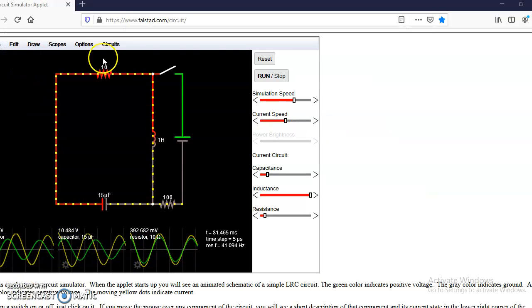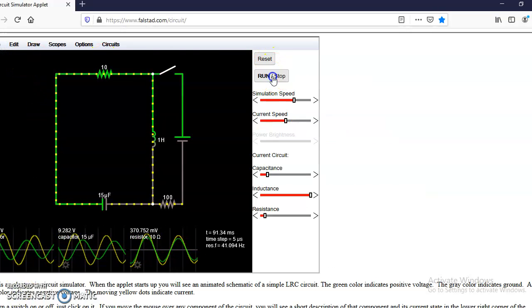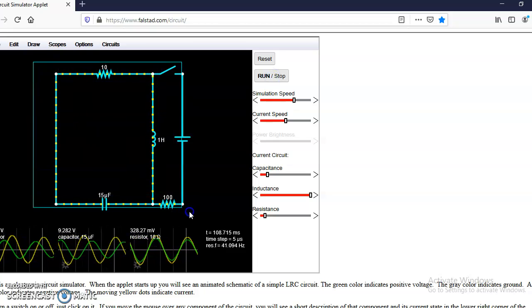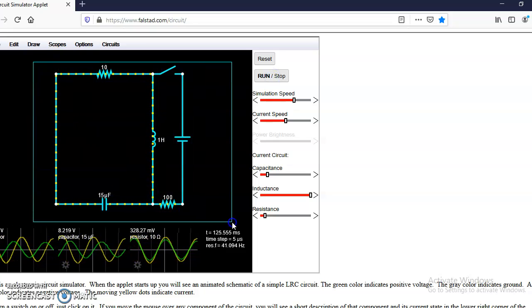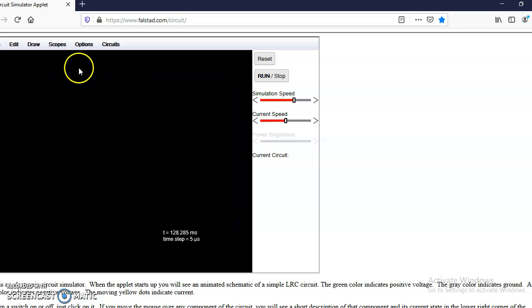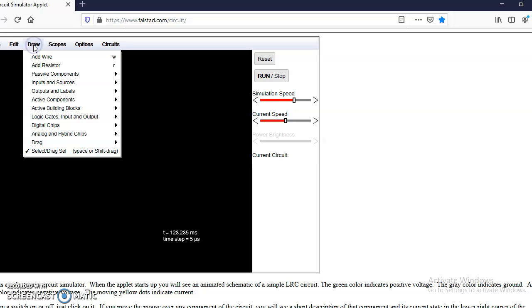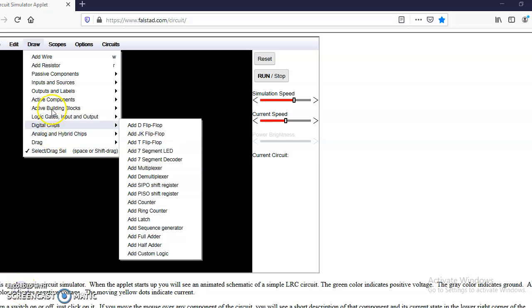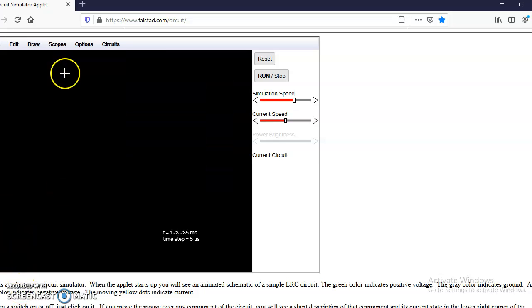Now we have to cross check these answers by implementing the same circuit on fallstat.com. Now we'll move towards this fallstat.com circuit simulator applet, where we have to cross check our answers. Now we have to implement the same circuit over here. In this circuit 5 resistances are present, so I have to add resistances according to their position. 5 resistances I have to plot. Okay, so I'll implement these 5 resistances.